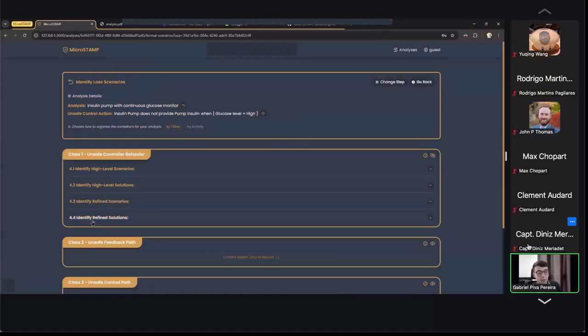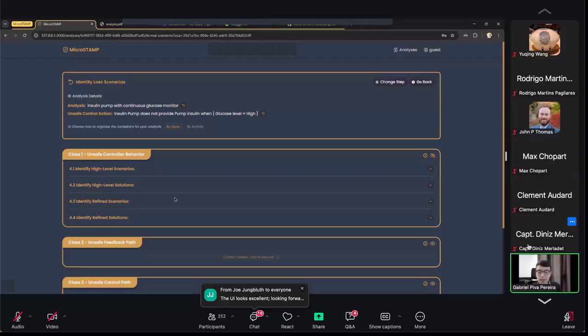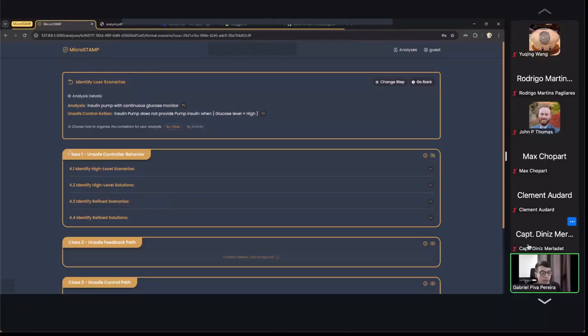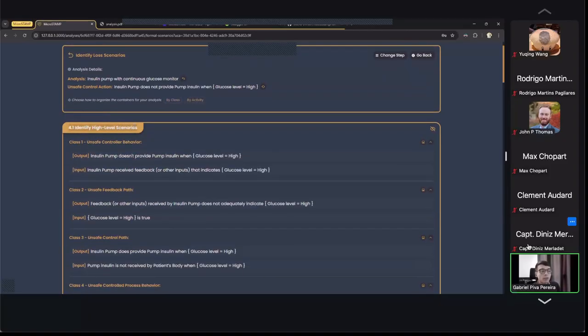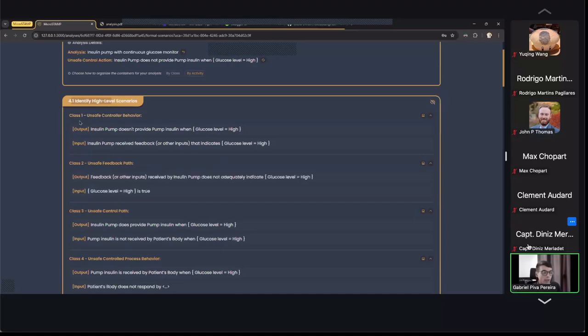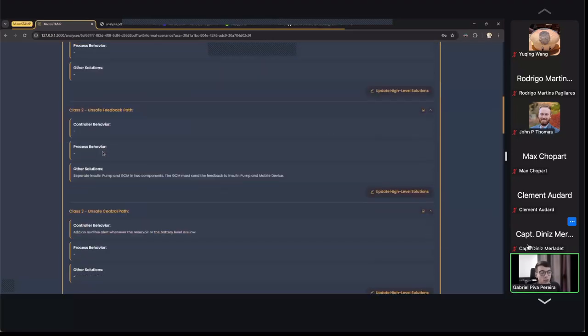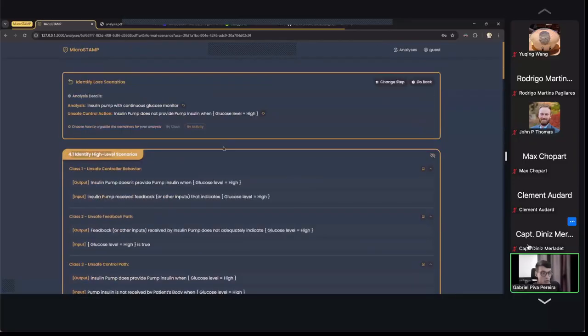So this is the way that we implement the formal approach for identifying loss scenarios. On this page, we can also organize the containers by activity and not by class. Here each container represents a class, but if you want to use the containers by activity, we can choose here, and each container changes to the activity. So here the high-level scenarios, and inside each container we can go and see the four classes, and the same for the other ones. So these are the four steps that we did.